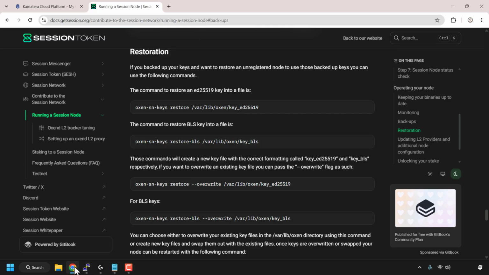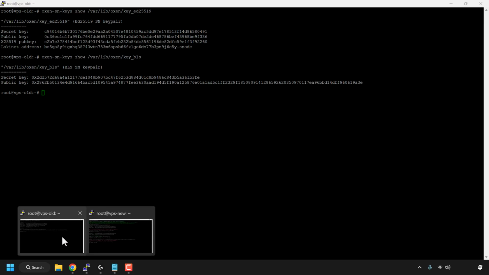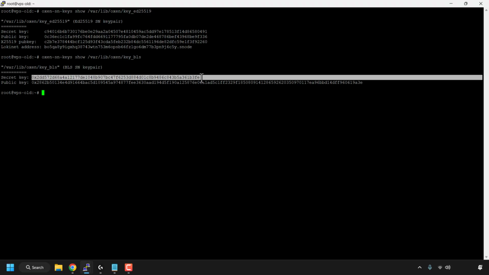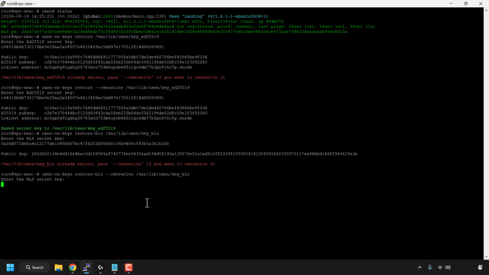So again, we're going to need to open up our browser and look for the BLS key overwrite command, click on copy to copy it to your clipboard, open up the new VPS terminal window, right click to paste, and hit enter on your keyboard. We'll need to enter the BLS secret key, so we can do this by grabbing it from the old VPS, which again is this one right here. Copy everything from 0x all the way to 3FE, left click to copy, open back up your new VPS terminal window, right click to paste, and hit enter on your keyboard.